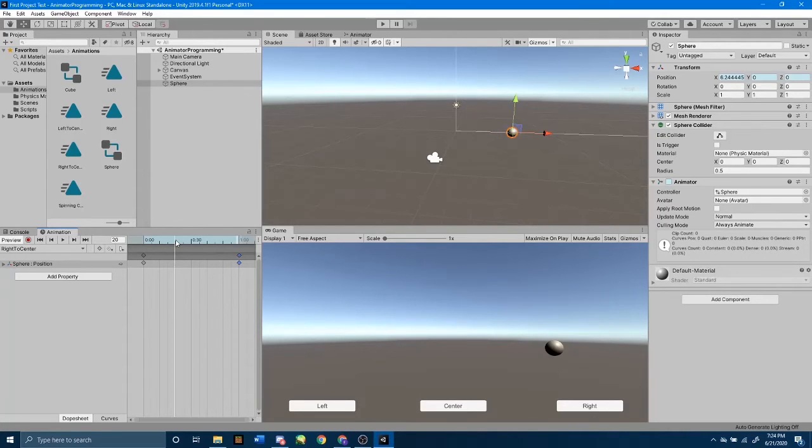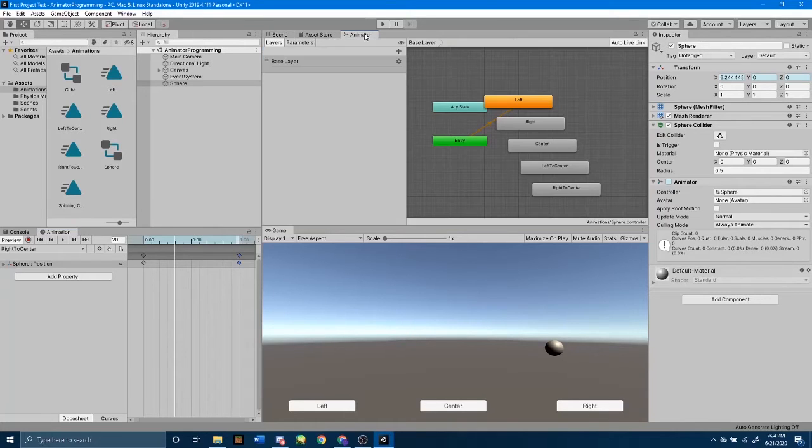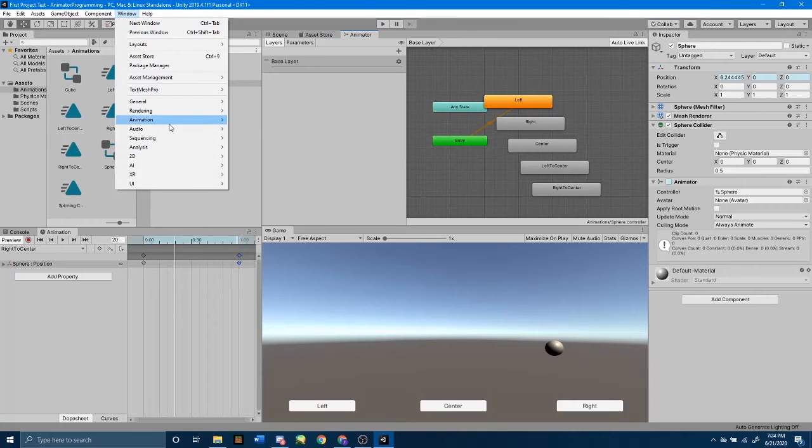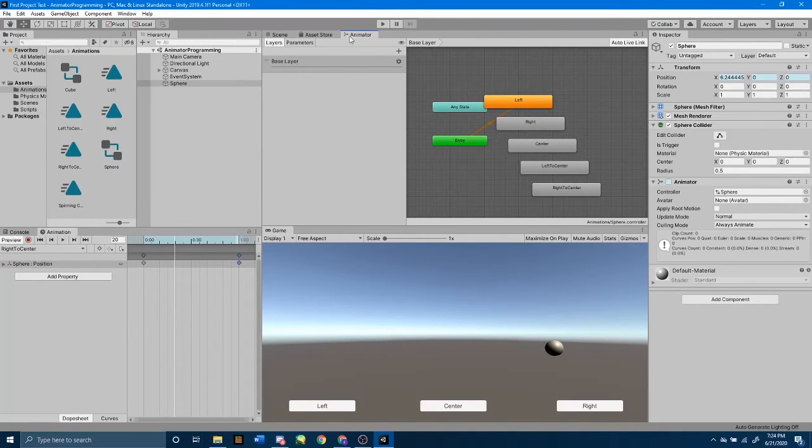Now I'm going to show you how we set that up in the animator. Press Control S to save your scene. Click this animator tab up here. If you are not able to see it, make sure you press Window, Animation, and then Animator. It should automatically appear next to your scene window and your asset store window.